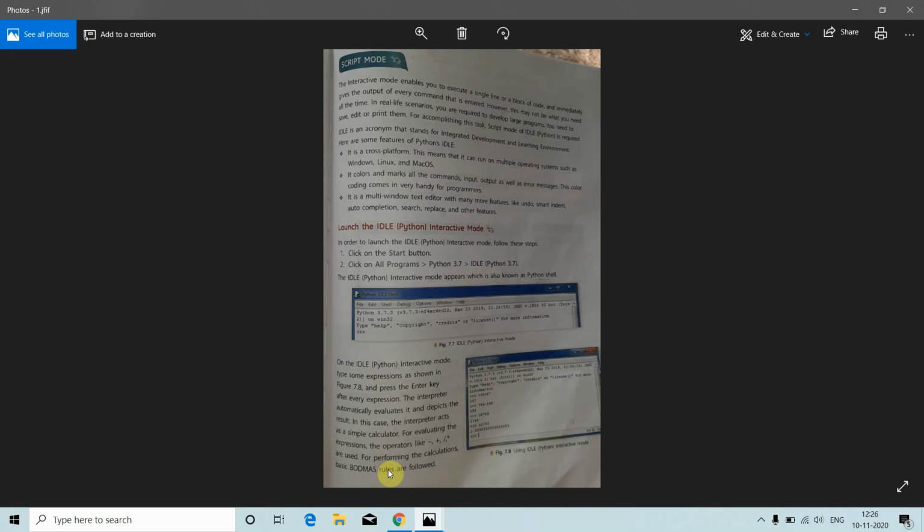Hello, dear students. Today we will start the next part of our chapter Python, chapter number 7, that is script mode. We have done the interactive mode before this. We know the interactive mode enables you to execute a single line or block of code. When we write a single line and press enter, it gives the output immediately. This is the functionality of interactive mode, but this may not be what you need all the time.